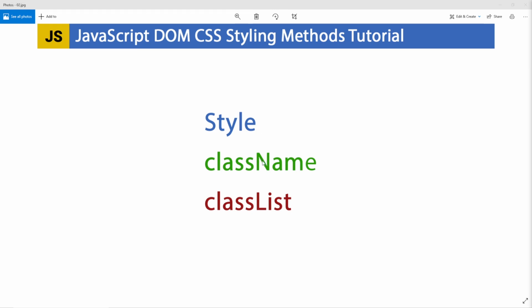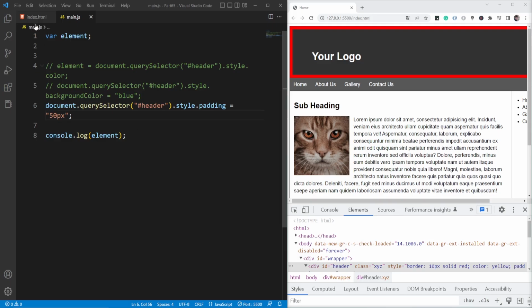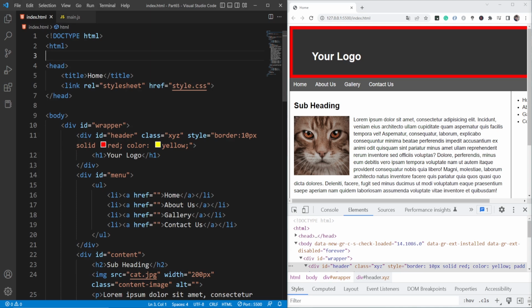And now I'm going to talk about our second method, which is className. Using this, you can get any class value. Also, you can set any class name. So let's start the practical and see how it works. So let's go back to the HTML file. As you can see, in our header div, we have a class named XYZ, and I'm going to remove it now. Now, in this element, we don't have any class. And I want to set a class name to this element.